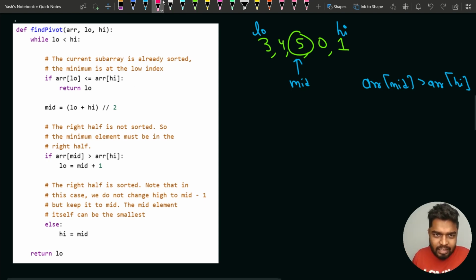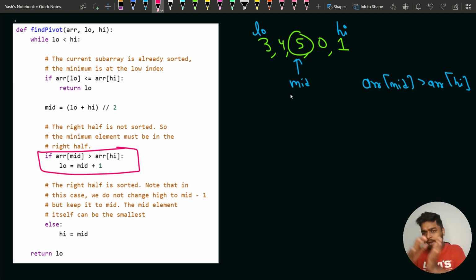So we will do what? We will say that our low should be equal to mid plus 1 here, because the smallest element will lie on the right side of mid for this kind of situation, whenever the element at the mid index is greater than ARR of high.